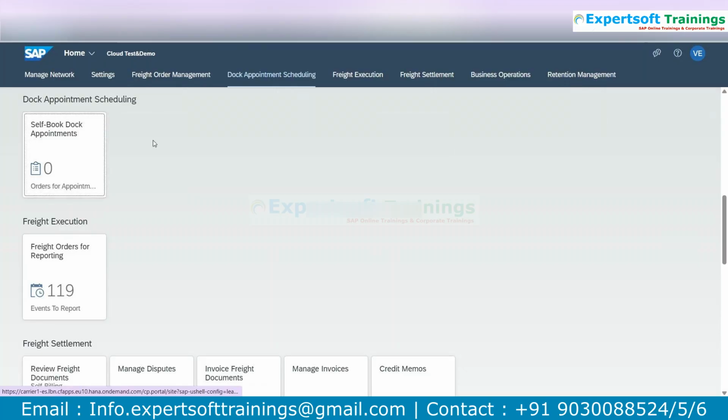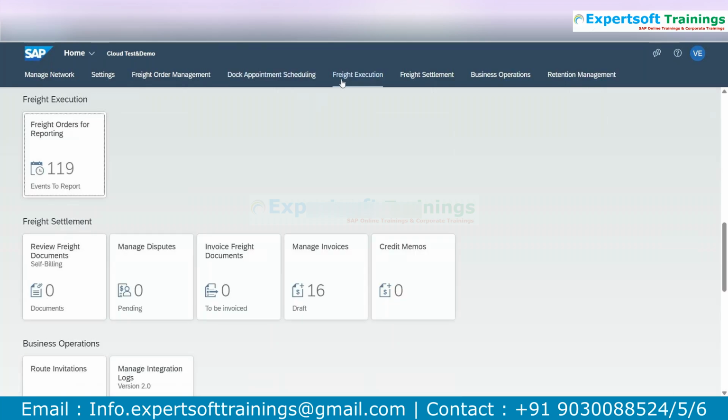This is the dock appointment features. This is the freight execution feature. Freight execution means where the carrier can report multiple events. So freight orders for reporting, and then the other things. Any events which they want to report, they can use this app.